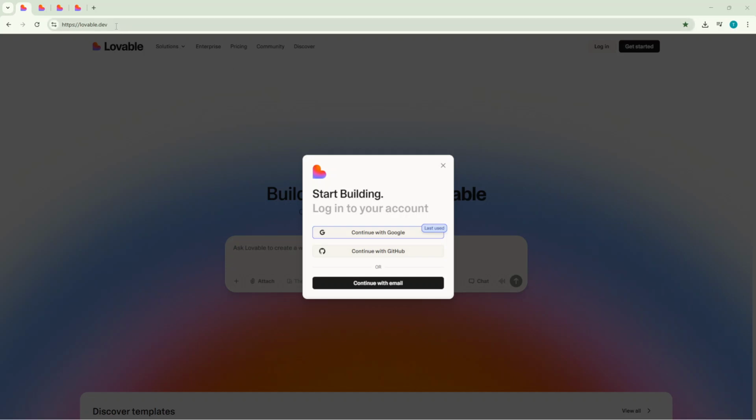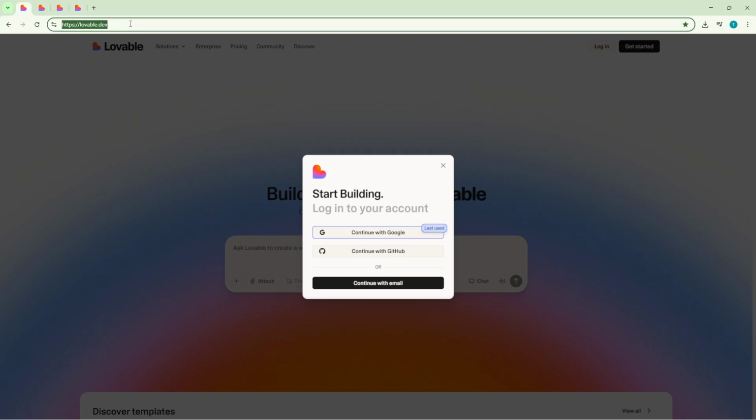Start on your computer by opening your web browser and heading to www.lovable.dev. On the home page, click Sign In. You can continue with Google, GitHub, or email. Choose the option you prefer and complete the quick sign-in flow.